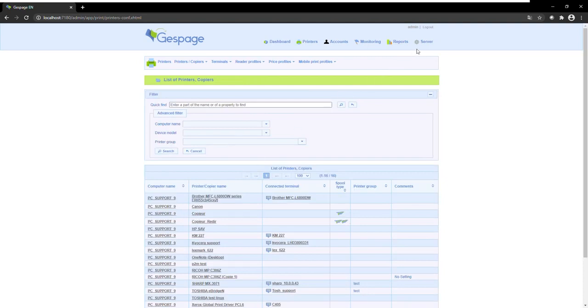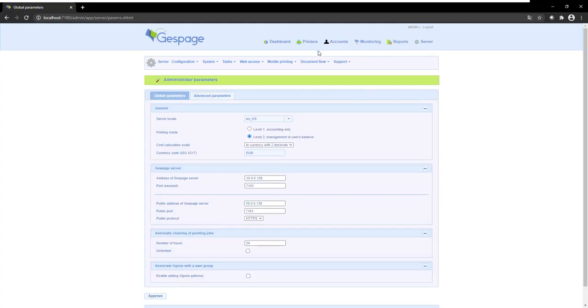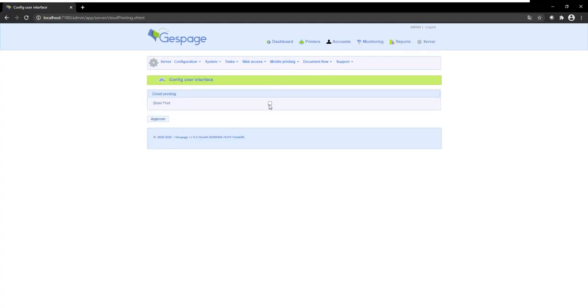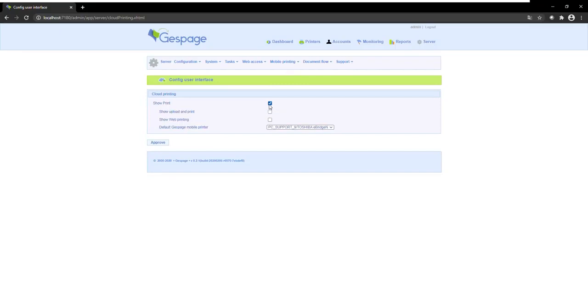To enable mobile printing, you must go back to Server menu, then Mobile Printing and Cloud Printing. Then tick the checkbox Show Print and select the print options you want to allow: Show Upload and Print, Show Web Printing, or both.